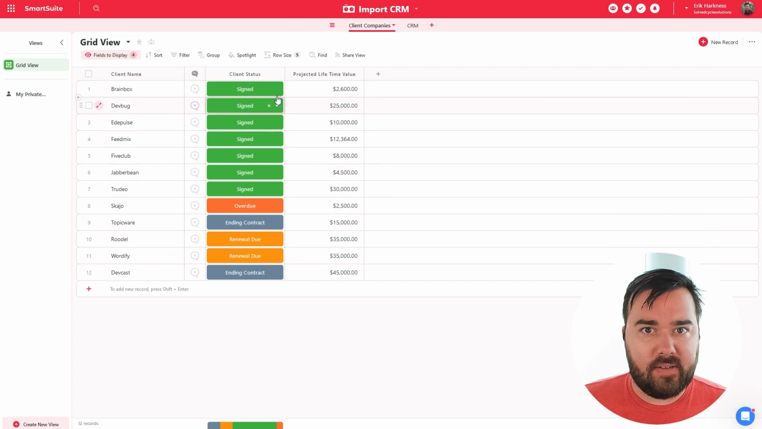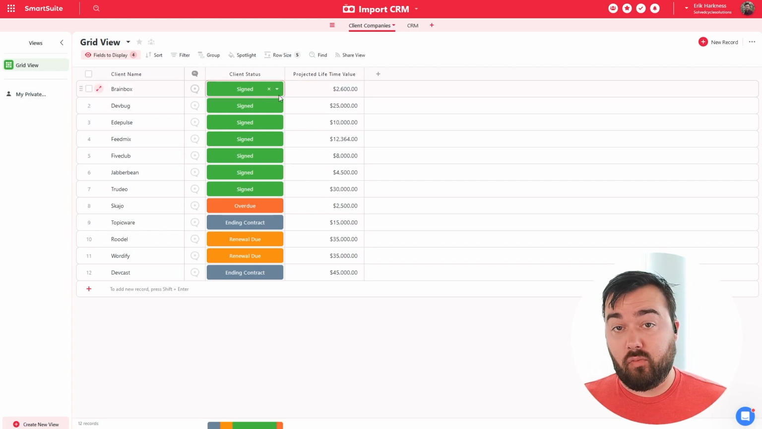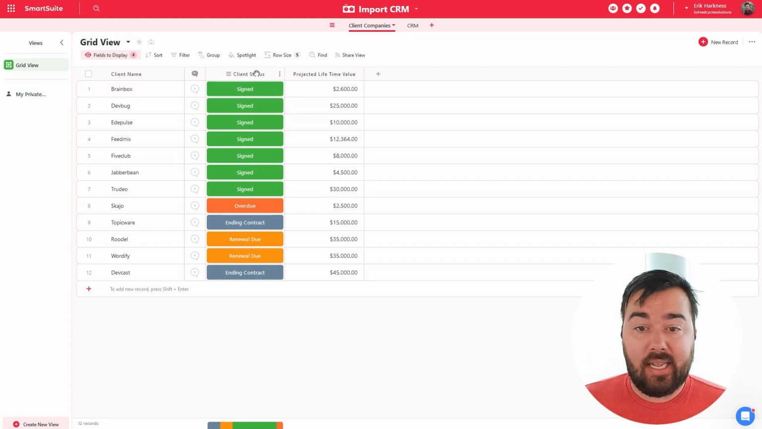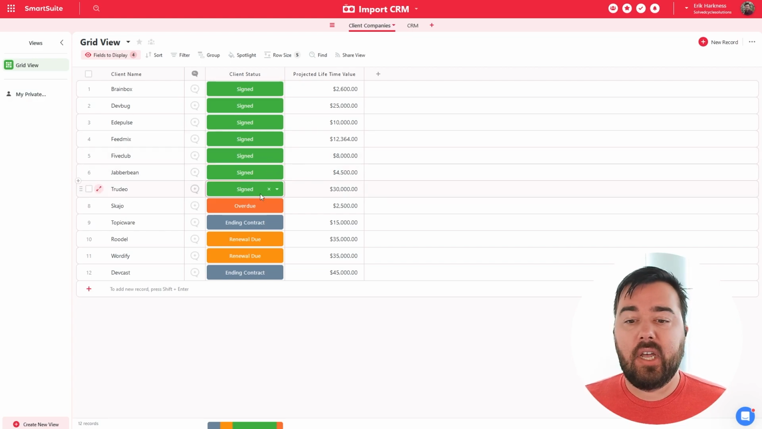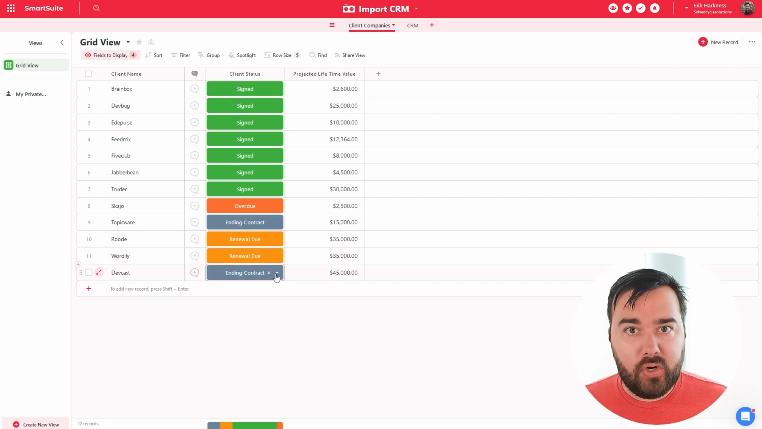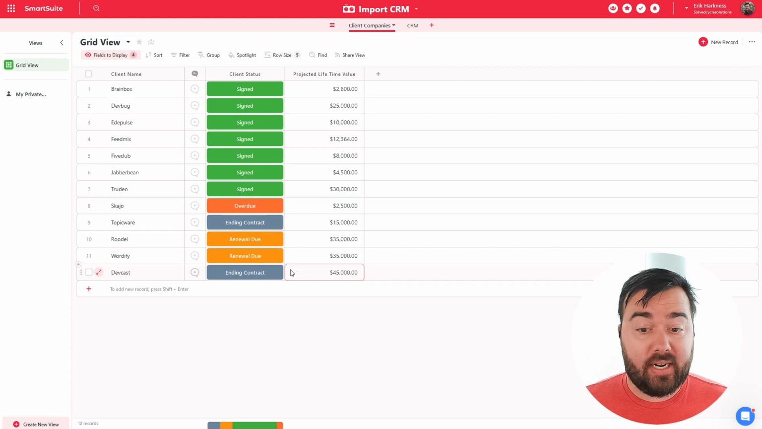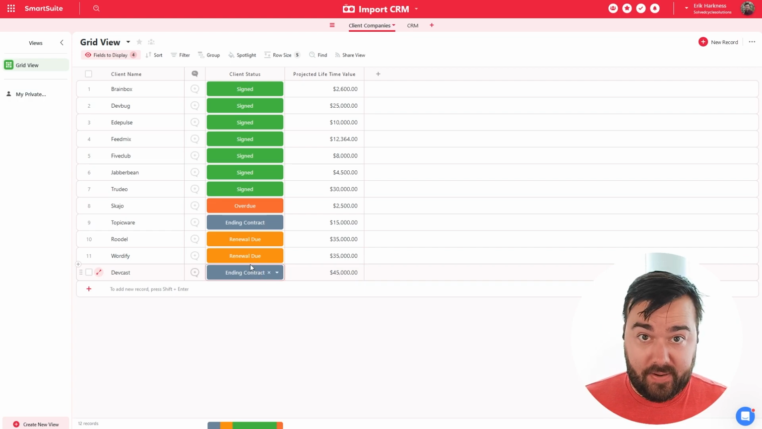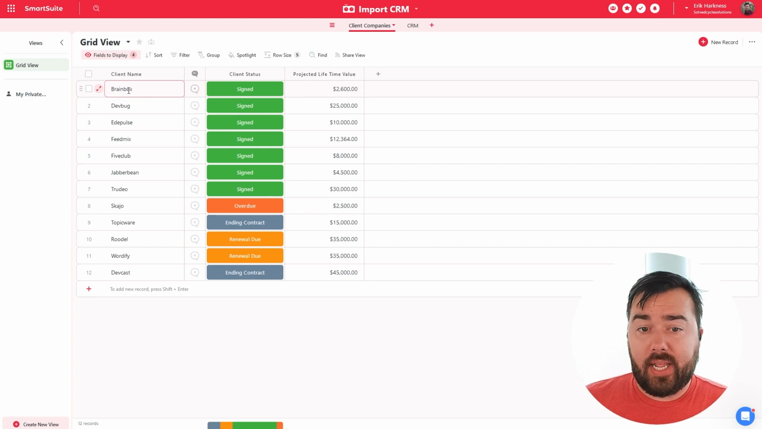I have a couple pieces of data that go with this record, though, where I can see, in this case, the client status saying whether they've signed a contract, whether they're overdue on a payment, whether their contract is ending, or the renewal date is becoming very close, or if someone is phasing out of the contract. But each record inside of this particular database is only going to show up under this client companies database here.